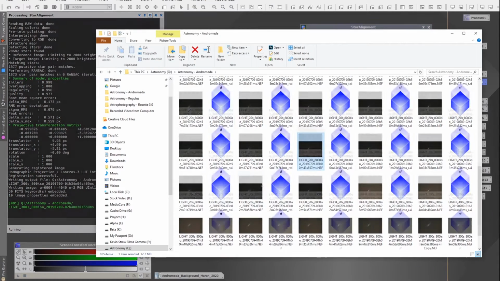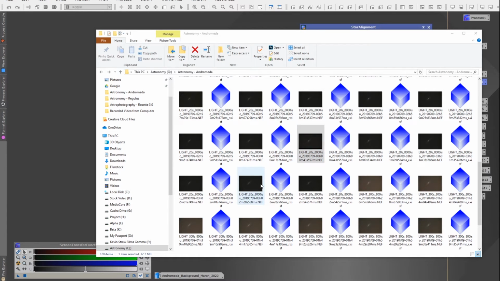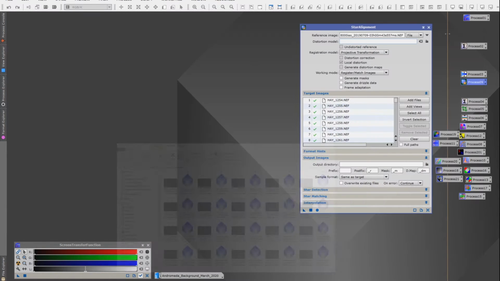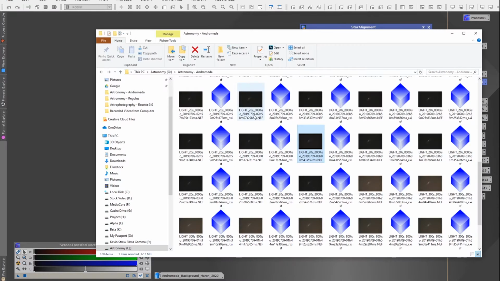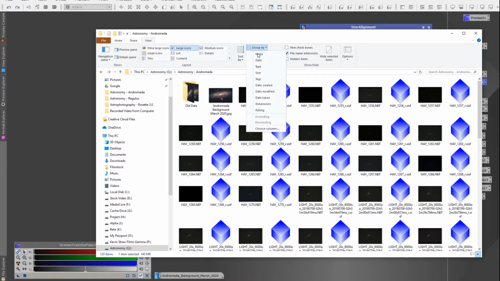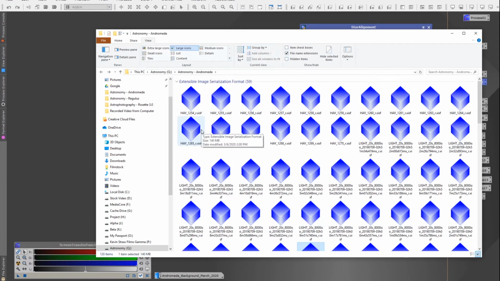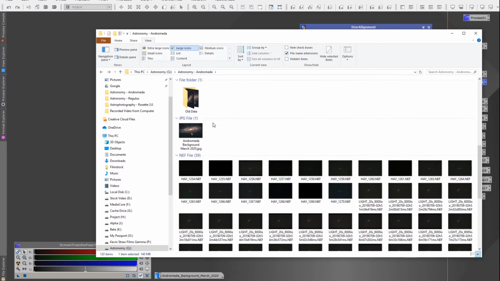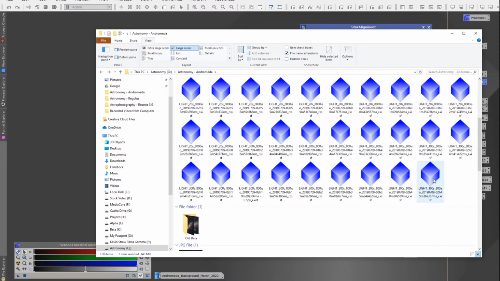Okay, so I just learned that running a capture program and PixInsight at the same time is a problem. I had Photoshop open, so I closed that down because that also uses up quite a bit of resources. But by doing that, we've ended up with all these light frames. So by going to View and Group by Type, here's all 59 of our images.